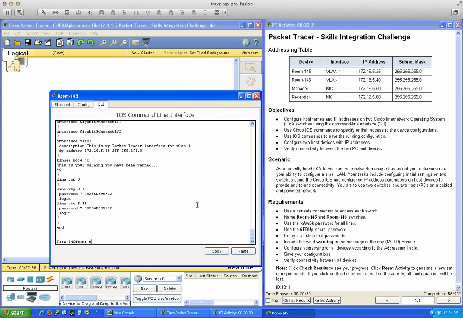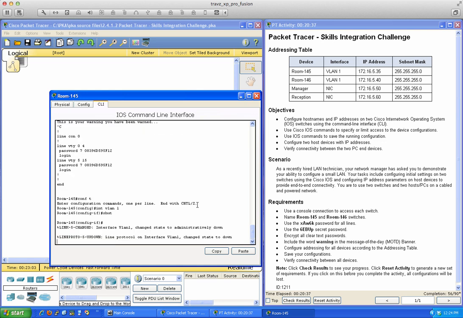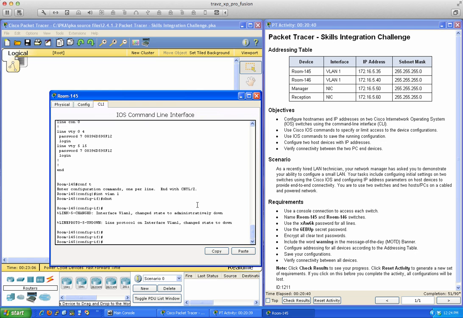In fact, let me go ahead and go into global config mode, and then we're going to go into interface config mode, and I'm going to shut that interface down, VLAN 1. So now that shows you that that interface has been shut down.